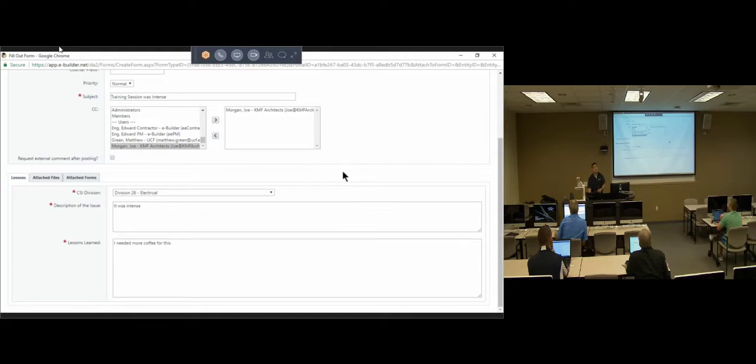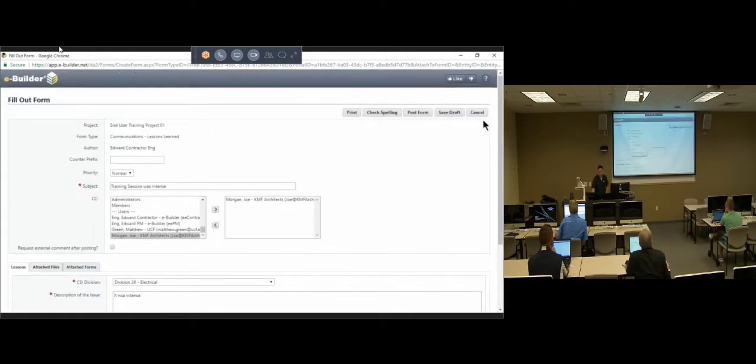So once you fill out that form, at the very top, we have about 5 options there. Print, check spelling, post form, save draft, and cancel. Print will essentially print off this screen, but not the content of it. Really, the print is functional after you post that form. Check spelling, straightforward. Check your spelling. Post form, so after you filled out all of the information here, you want to post it. Don't do it just yet, but that's the button that you would click on.